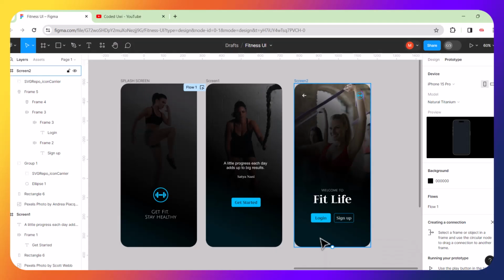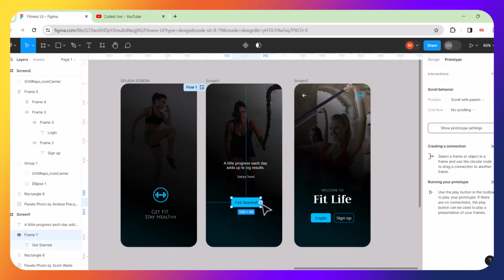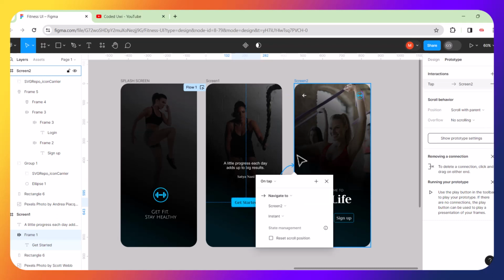Now that we are on prototype, let's hover over the button, the element that we want. As you can see, we've got this plus icon. Let's click and drag. As you can see, this is pointing to this screen. The arrow is pointing to the screen. Then we're going to drag it just like that, and then we're done, guys.